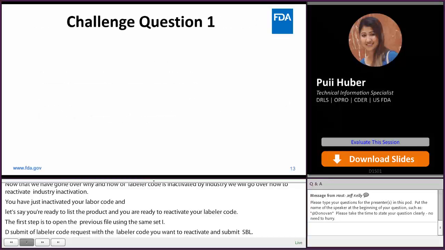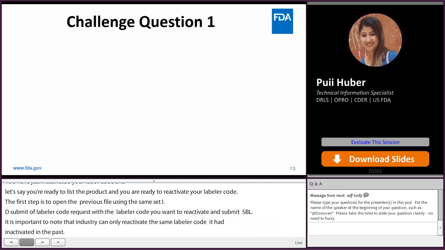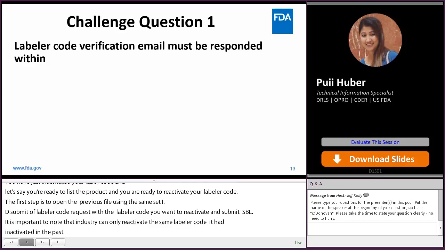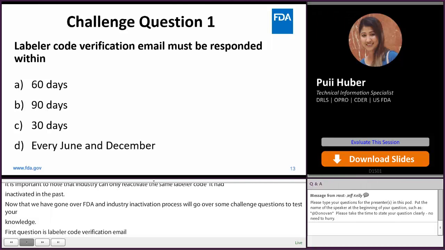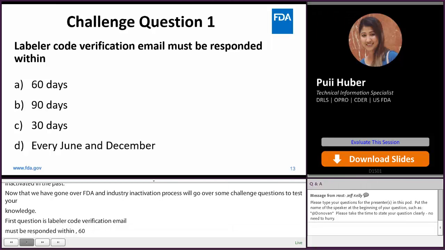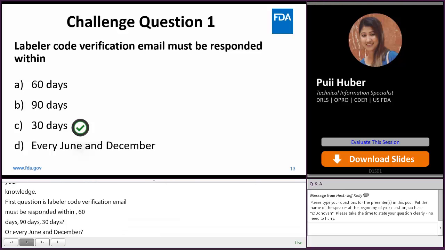Now that we've gone over FDA and industry inactivation process, we will go over a couple of challenge questions to test your knowledge. First question is, labeler code verification email must be responded within A, 60 days, B, 90 days, C, 30 days, and D, every June and December. And the answer is C, 30 days. You all got that correct.